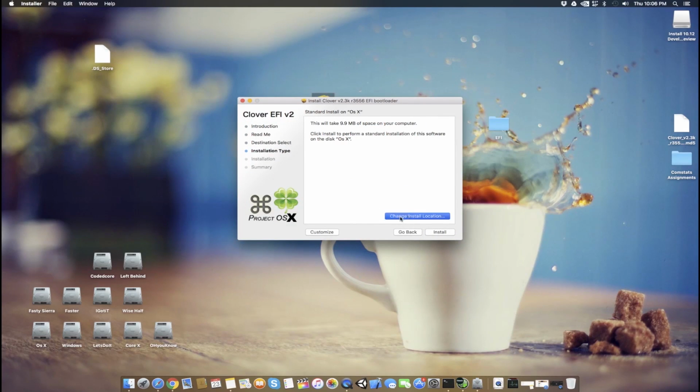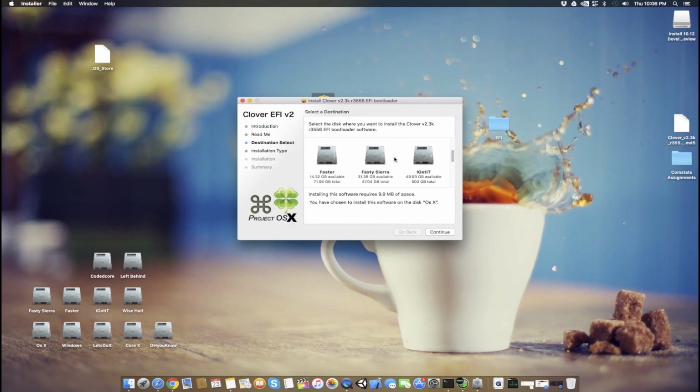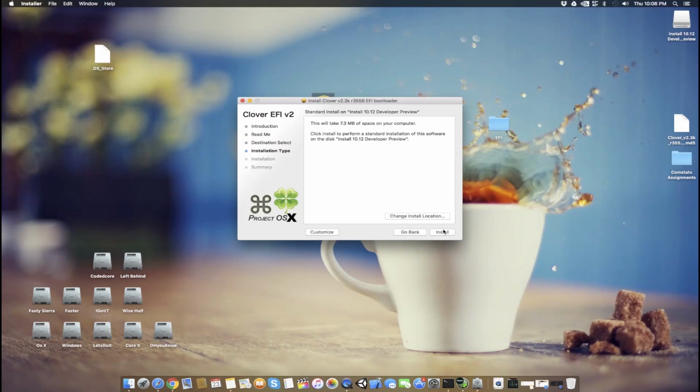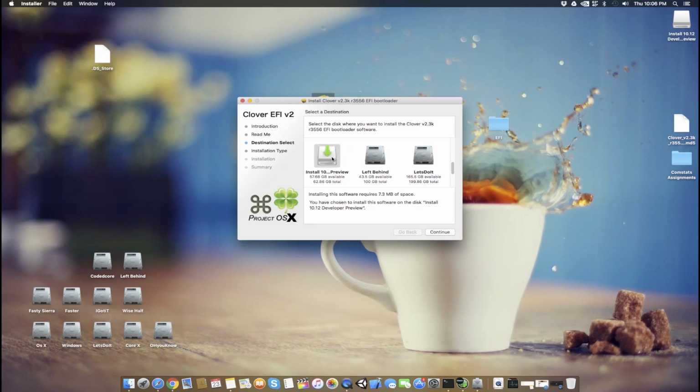you have to say continue, and you have to change the installation location. After this, you have to click on your drive, which is this one, install 10.12 preview. The name of the application will be changed, and you have to press continue. The name of the USB drive will be changed. And you have to click on this one and then continue.